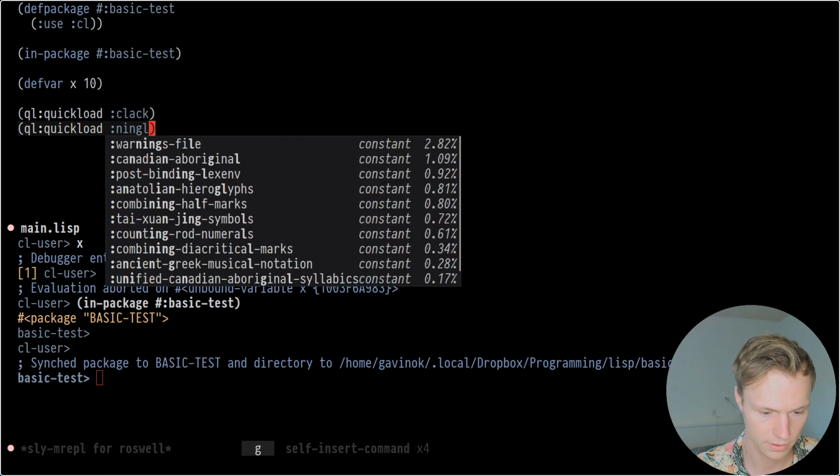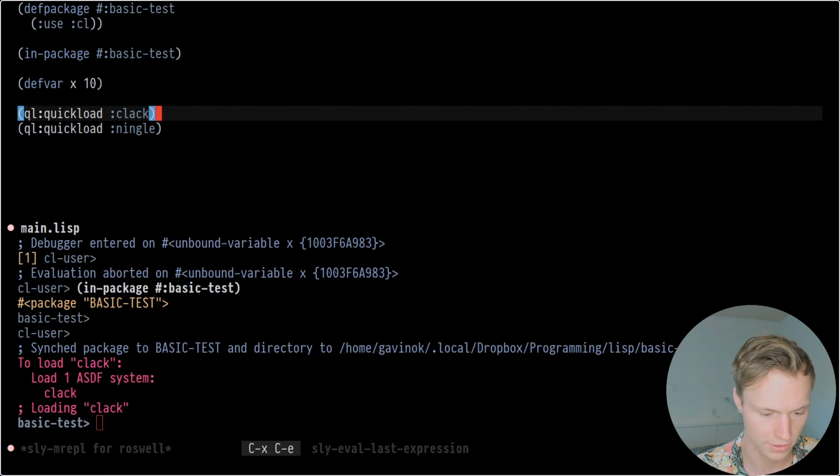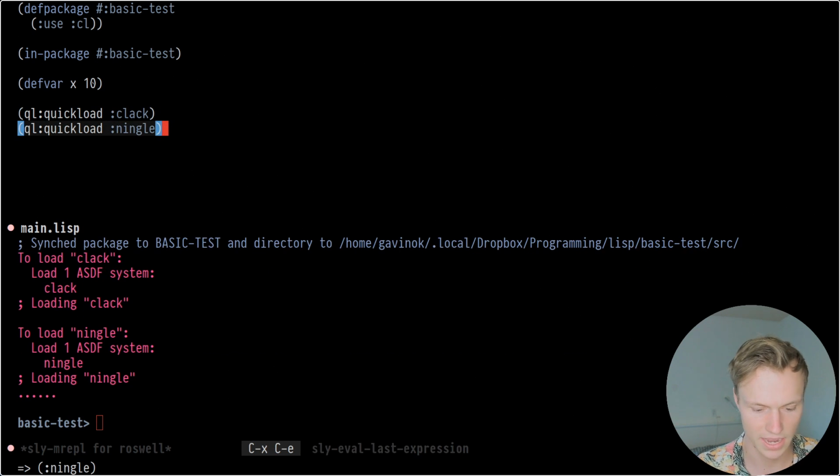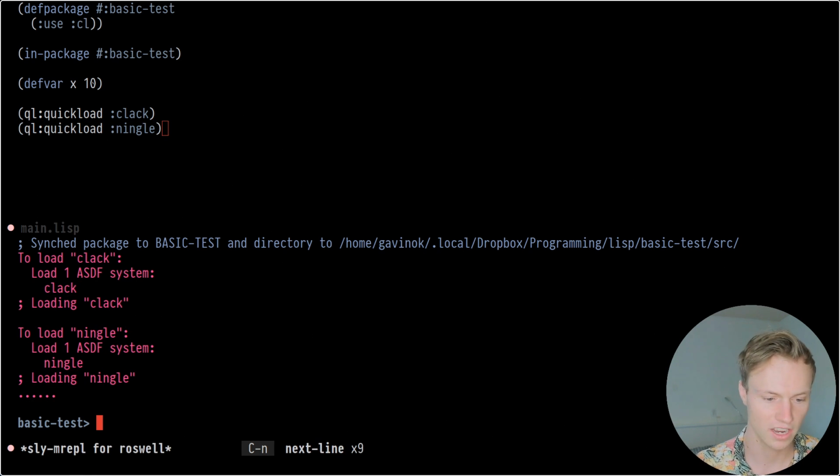All right, and so now if we just evaluate that, it will go ahead and, there we go, and it will go ahead and load Clack and Ningle. Now we have those both available. If you guys didn't have them downloaded, then it would just take a bit longer, and it would just go ahead and pull those from the Quicklisp repository, which basically has all these projects available to you.